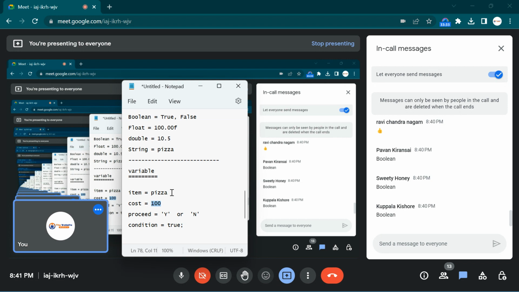You may already know this is the boolean value, this is the character value, and this is the integer value. But the machine can't understand it. It is not like a human. So we have to tell the machine that this is the string value and this is the integer value.